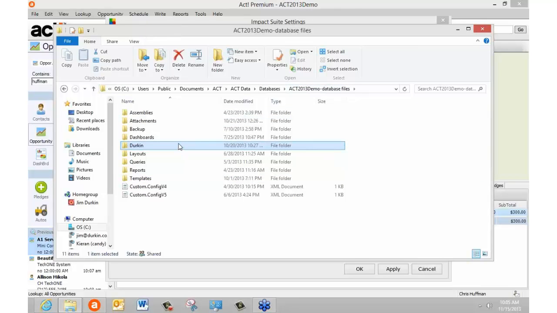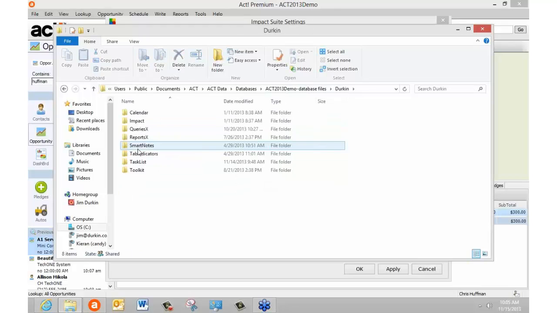What we do is we create a Durkin folder inside of that supplemental files folder, and inside of the Durkin folder, we store preferences that are unique to different modules in our software. So as you can see, we have calendar, we have reports, we have queries, we have the smart notes. These are our applications that store unique things in here.